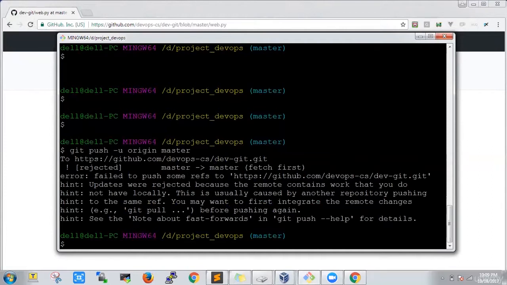That's the message he is getting: rejected, failed to push some refs to this. It's the complete path where we are doing the push, and the update was rejected because the remote repository contains work that you do not have locally. So whatever updates the remote repository has, they are not on the Windows machine. That's the reason Git rejected this change, because it's not the same file, it's not the same code that you are making the change to.